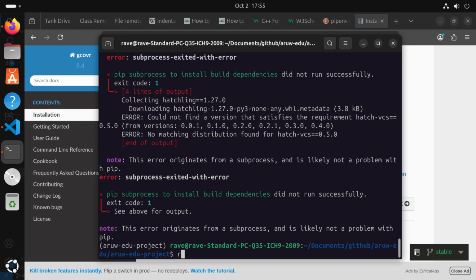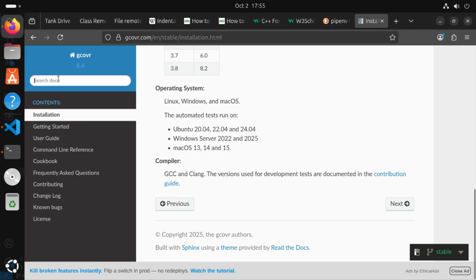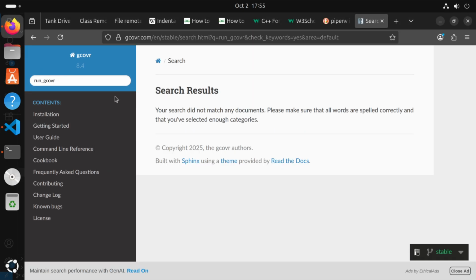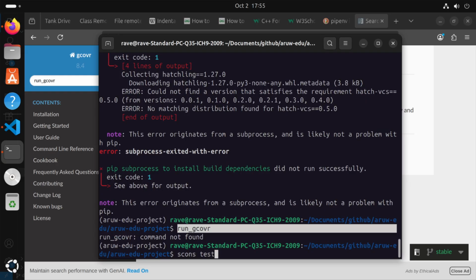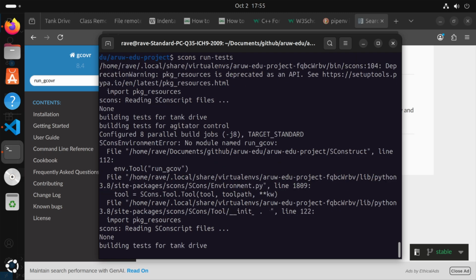Hatchlight? What's hatchlight? It might be using a deprecated version of gcov, possibly. But either way, being able to run the scons test. Oh, scons run test.